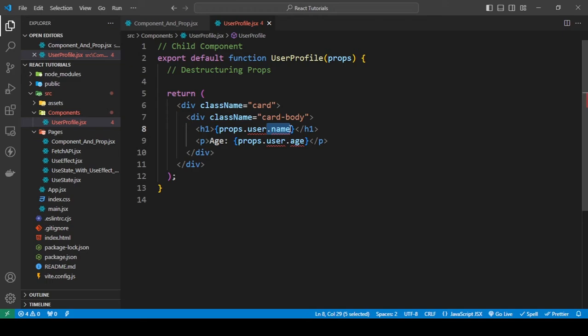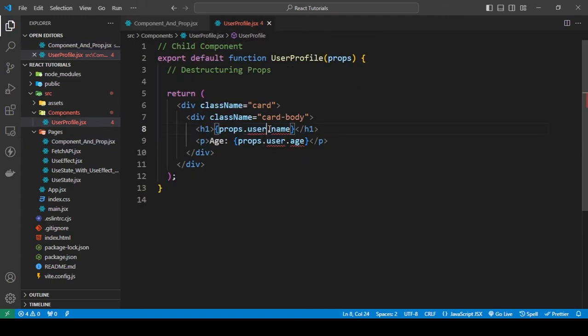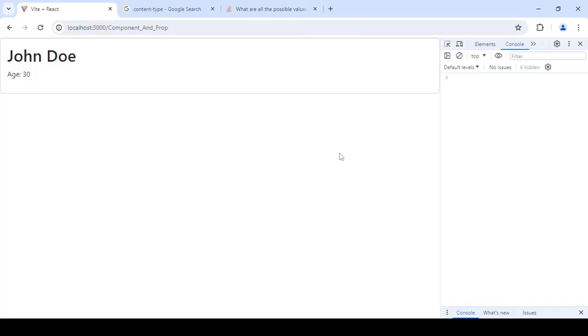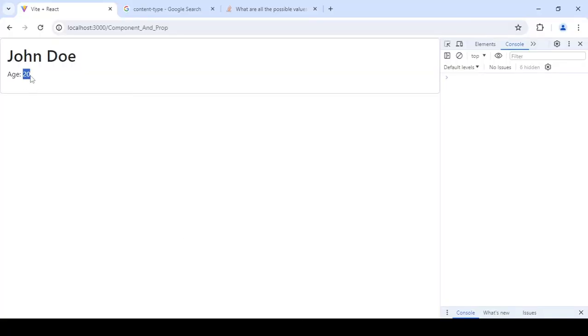So this is how I'm getting the object. Prop keyword, then dot user, that is the name of our prop, and then name. Because this is an object, I can just access it using this, and then the age. If you look here, this is a card and I'm just using Bootstrap, so we are getting the data, right? So let me just change this, for example, and you see it changed from 30 to 20. So that's how we are getting the data.